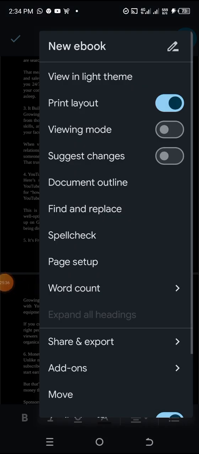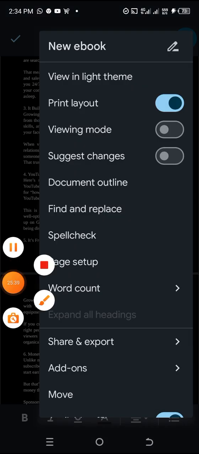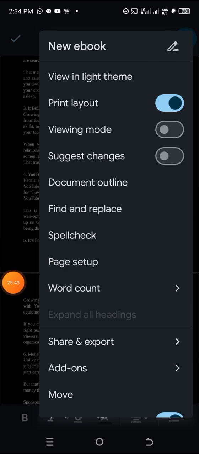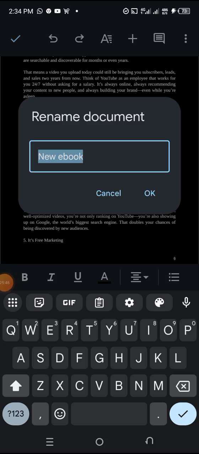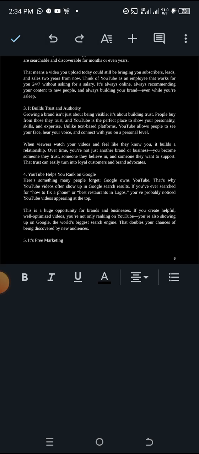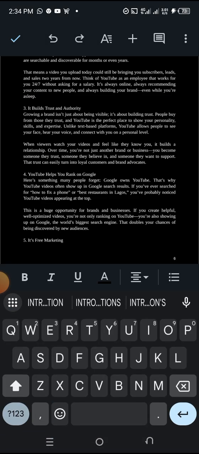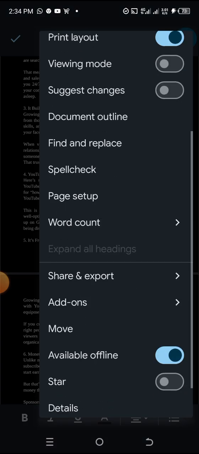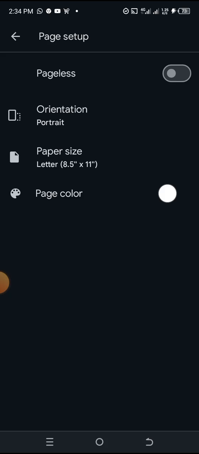Once you click on these three dots, if you want to change the name of this book, you click on the pen or the pencil icon you're seeing here. Then you go ahead and put the name of your work. You understand? So after putting that, you click OK. Then you click on the three dots again. So here we have page setup.